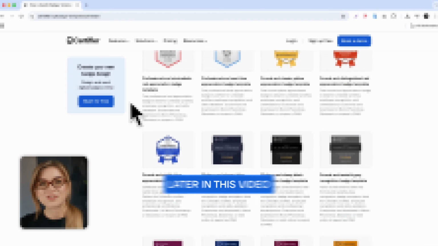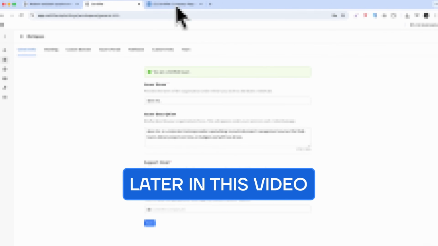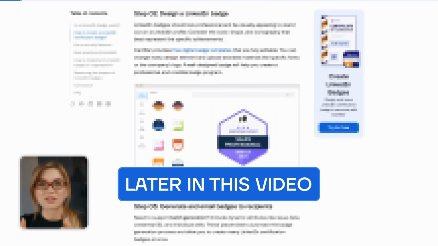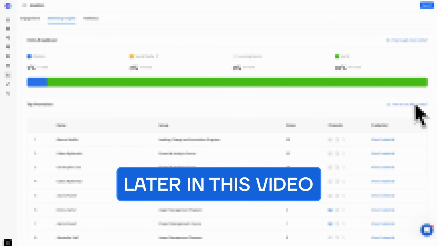So stick around as I'll walk you through how to create a LinkedIn certification badge that will be automatically distributed to all of your recipients and drive brand visibility for your program. Let's start with creating a LinkedIn certification badge that your participants will actually want to display.